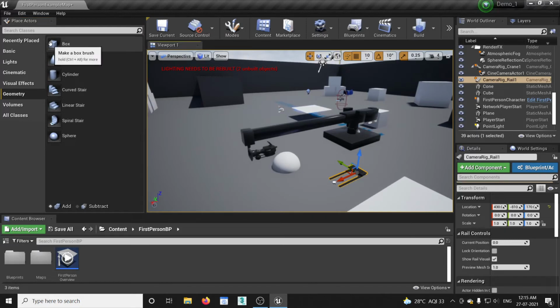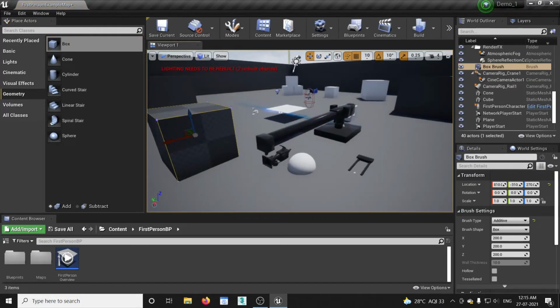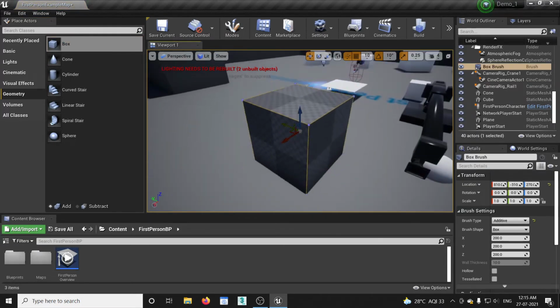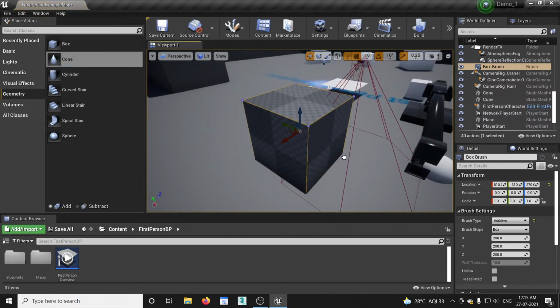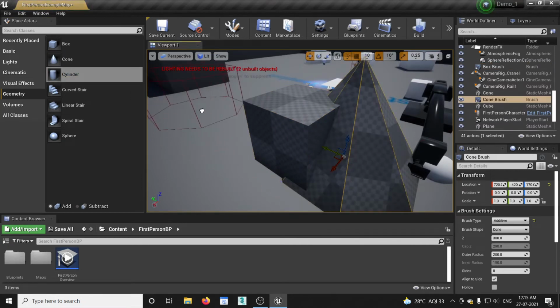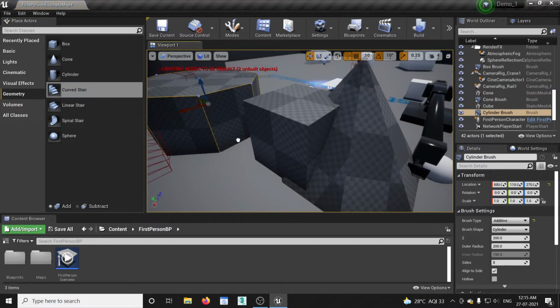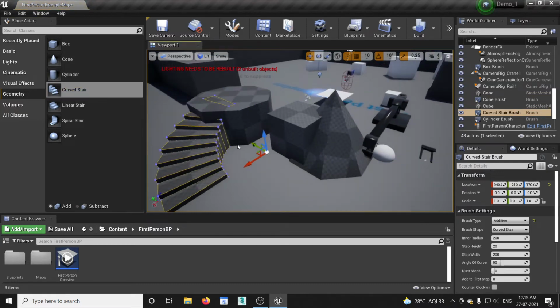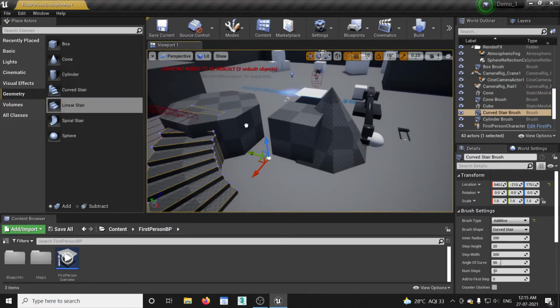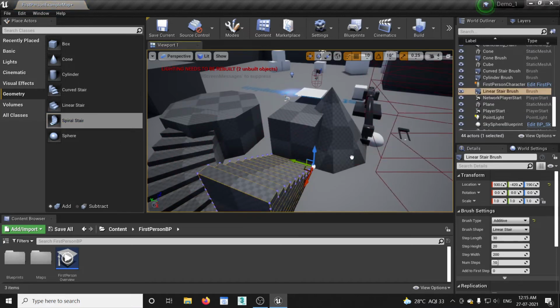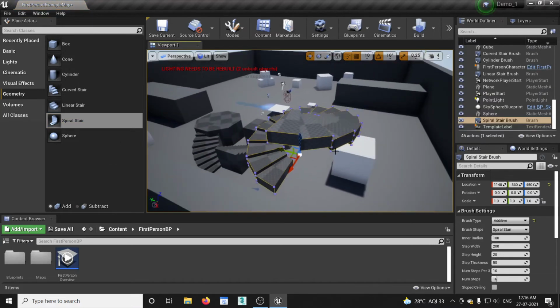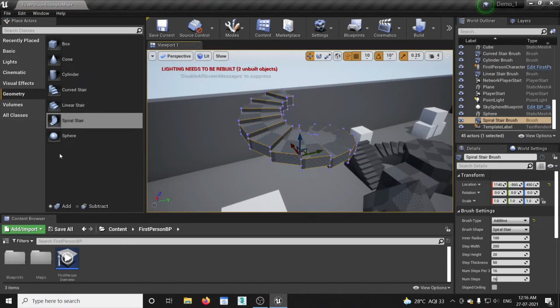Now this geometry has the box options over here. If you see over here, I've created a simple box, cone, cylinder, linear stairs, spiral staircase. Press F to select the object and the sphere.